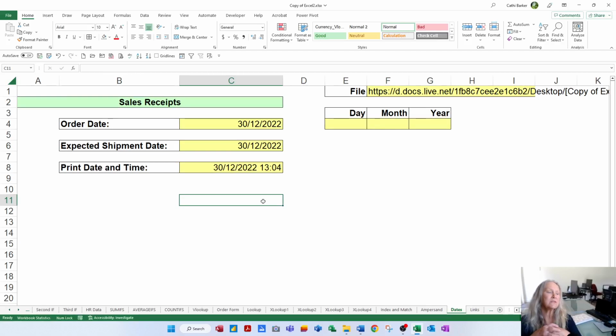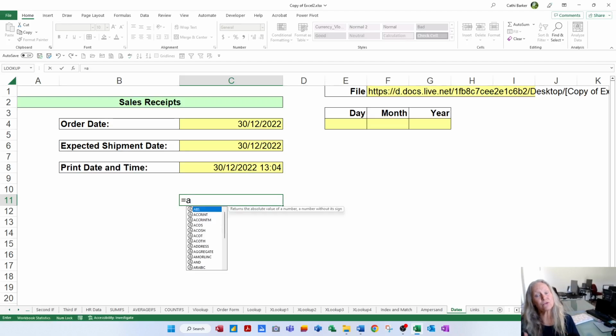I hope you've enjoyed this collection of functions that we've gone through. We've covered at least 40 functions. But I think the biggest piece of advice is when you press equals and you hit the first letter like A, those are all the functions in Excel that begin with A. And if you click them once, you can actually read about what a function does. So for example, this converts a Roman numeral to Arabic.